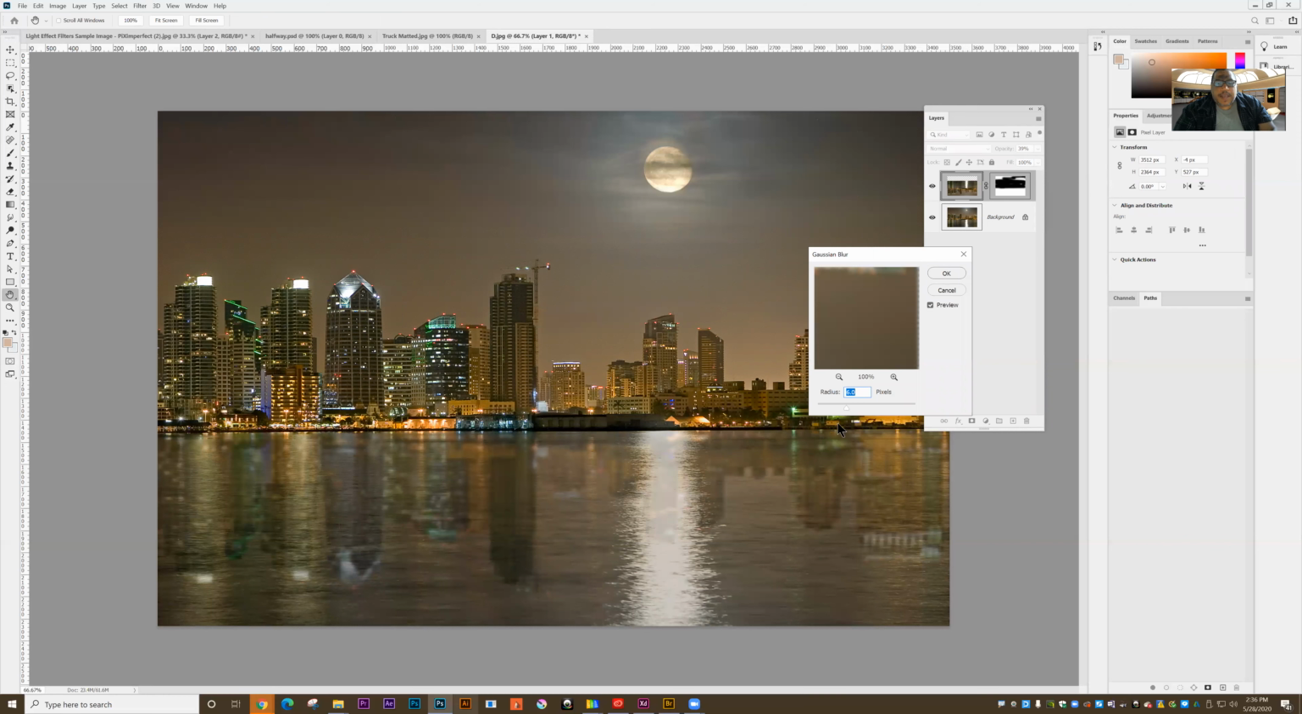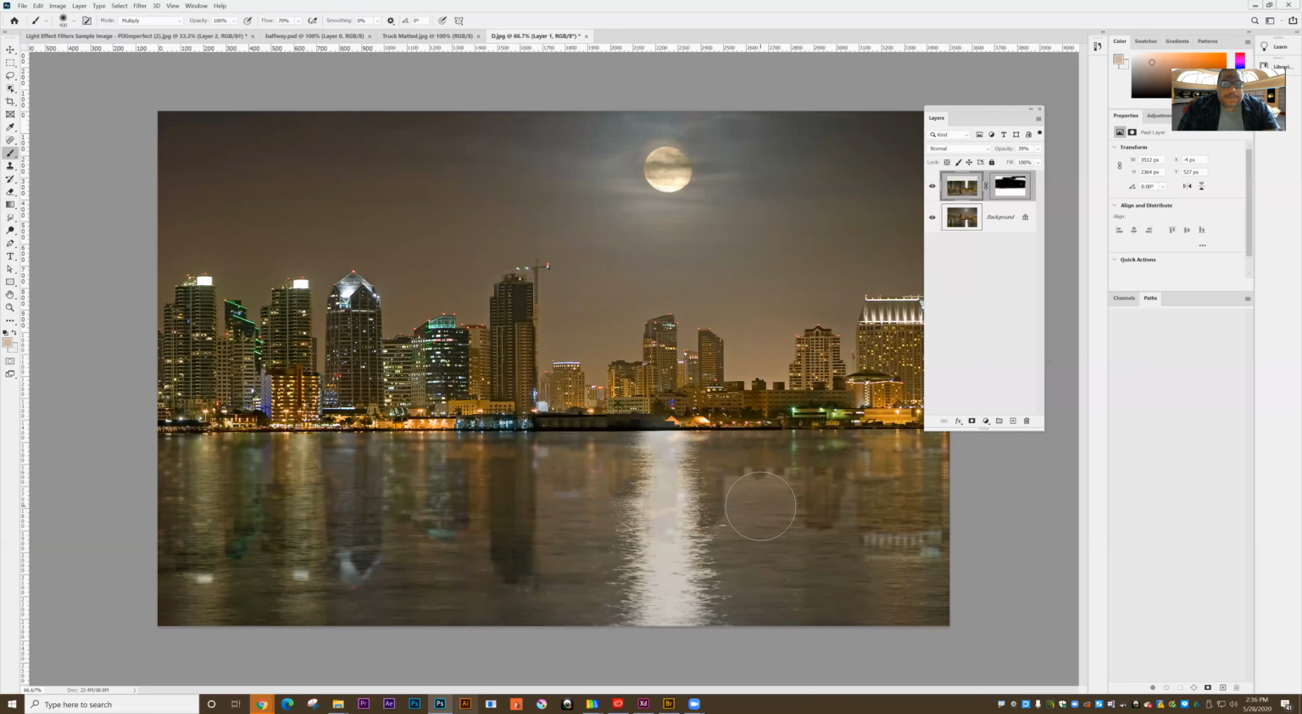And click OK. And so what I've done is I flipped the photograph and applied it to the bottom part and faded it back and made it look like there was a reflection in the water.